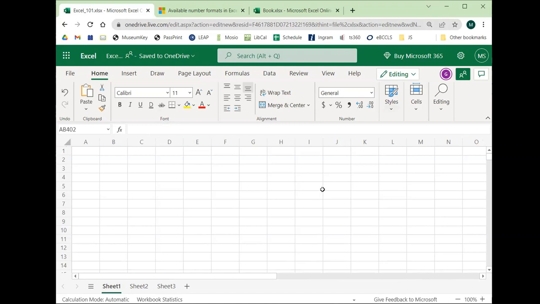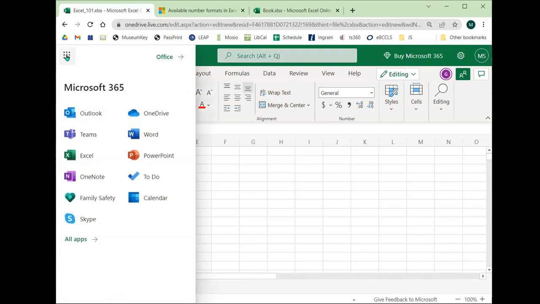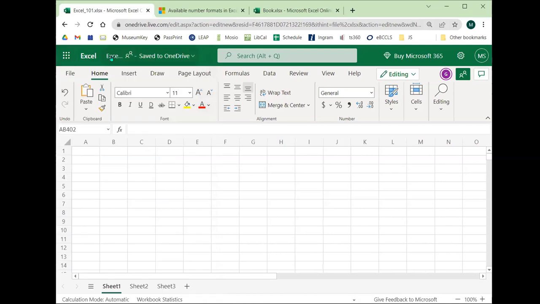Taking a look at the Excel window, top to bottom, all the way on the top, the green line, we can see the Microsoft buttons, and this is to leave Excel if we want to leave this file. We can jump to email, we can jump to OneDrive, all those things. So we won't use those today.